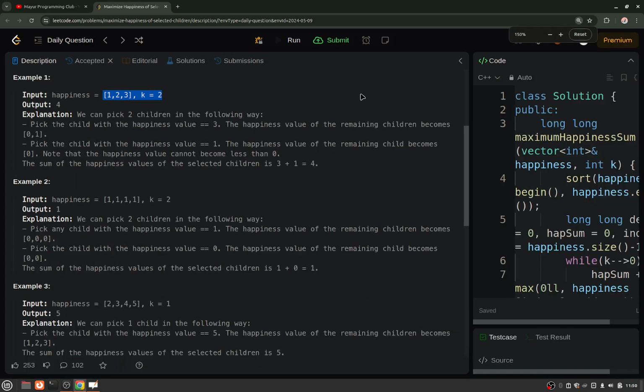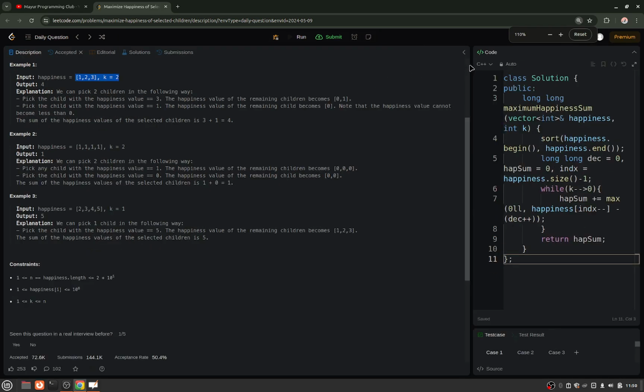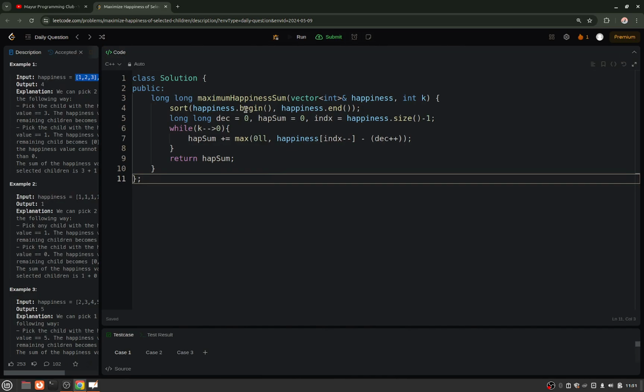So let's have a quick look at the implementation code. It's pretty similar to what I have told you, but still for the sake of clarity. You will be sorting your happiness array. Then you will have one variable, the decrement in happiness for the children who are not selected yet, which will keep going up in each of the k turns of the selection process. And this is the happiness sum that you will be returning. And this is the index that I talked about, that you will be moving from right to left.